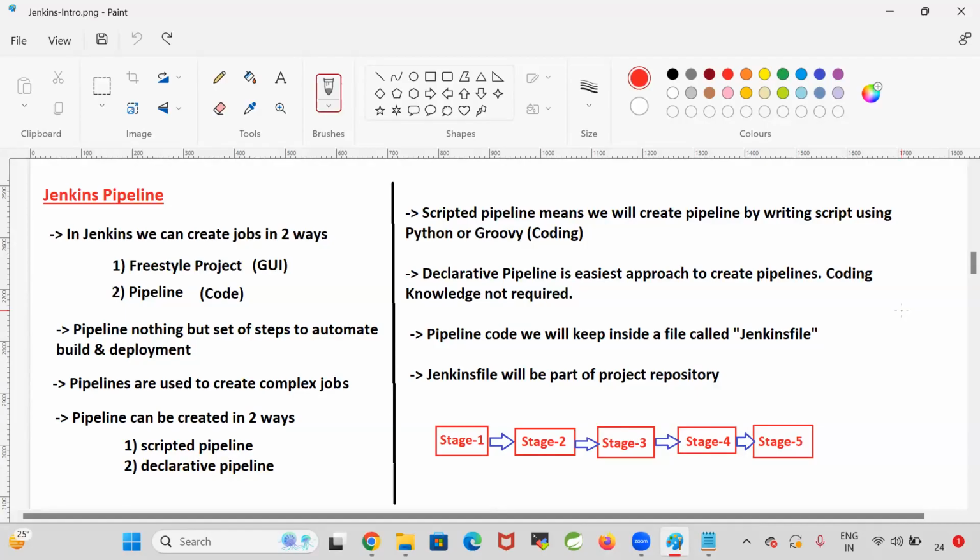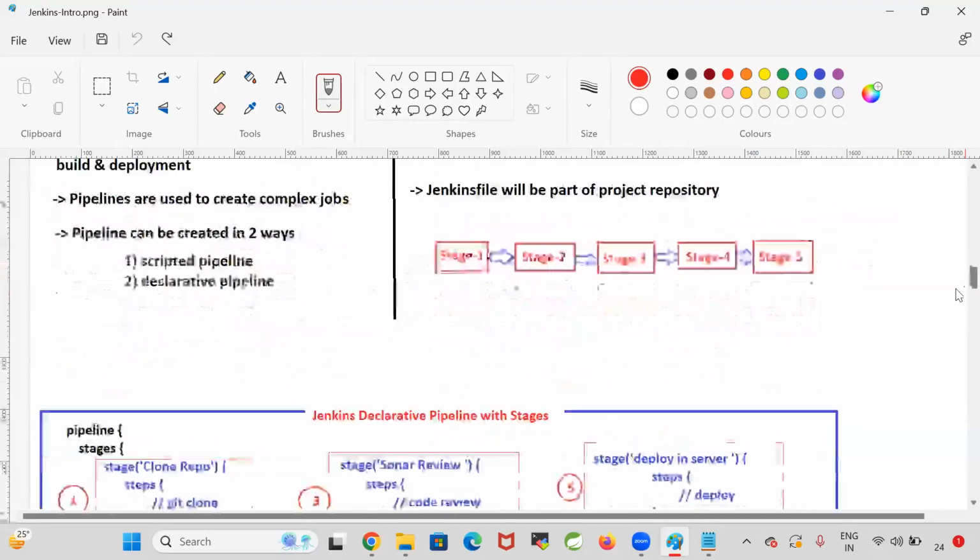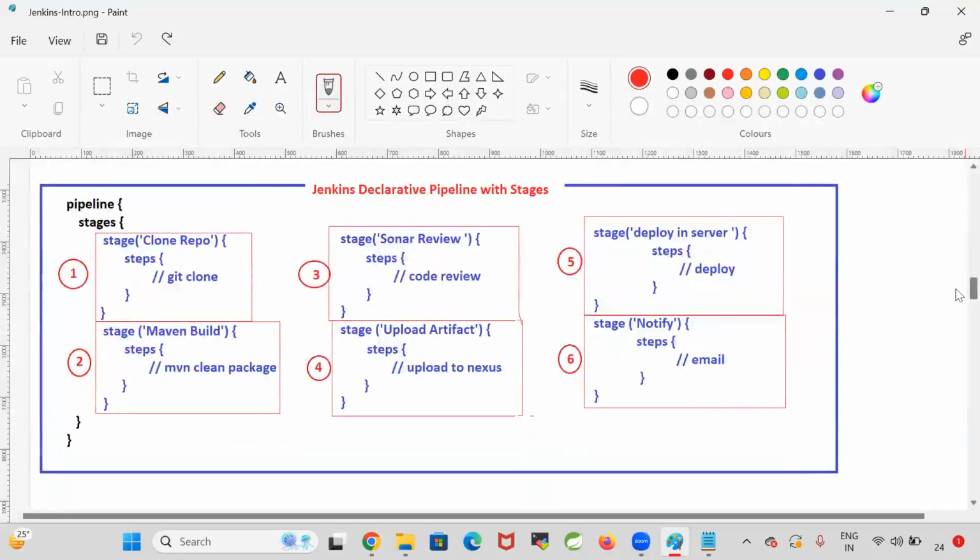In Jenkins scripting, in the Jenkins pipeline, stages will be available. First stage 1 will execute, then stage 2, then stage 3, then stage 4, then stage 5. Multi-stage pipelines are what we are going to create to automate our project's build and deployment process. If you see the syntax of a pipeline with multiple stages, you will understand this.